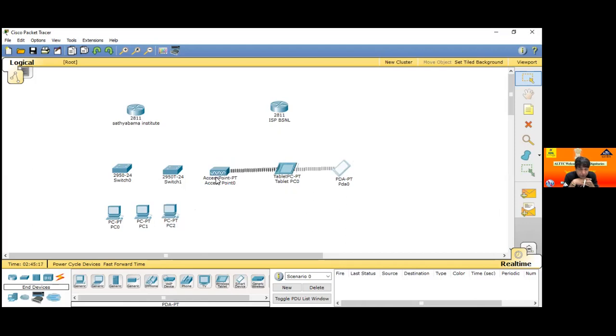Wi-Fi device, I should move to PC. This Wi-Fi is now in a good location. Your tablet and smart devices, move these devices in the same row, PC 0, PC 1. Yeah, very nice, and PDF. Okay. The ISP router, just move it further right. You may take more space. ISP BSNL router. Select and move right in the same row.